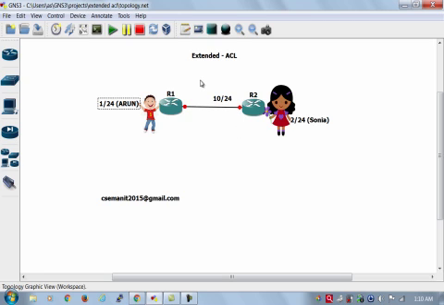Now, extended access control list means we will do something which is called, in technical terms, packet based filtering. What do I mean by packet based filtering? It means I will check which packet Arun is sending, whether it is a TCP packet, a UDP packet, or ICMP, and based on the packet, if Sonia's father has given permission, I'll let the packet in.